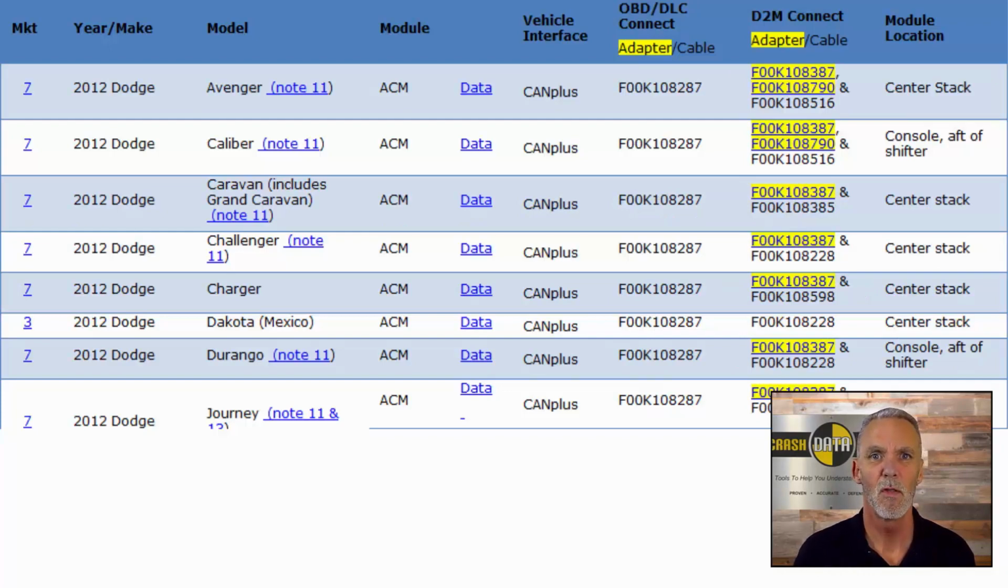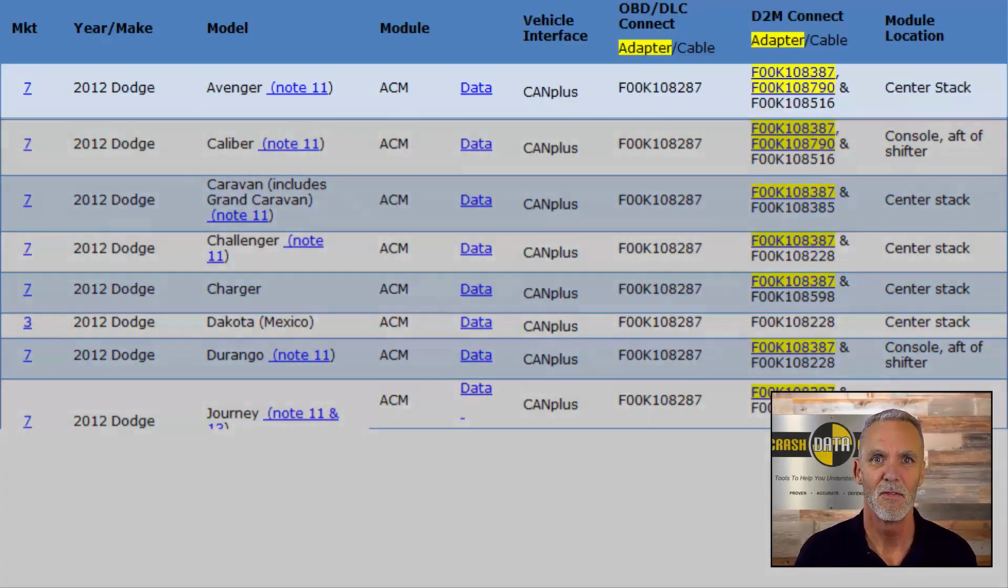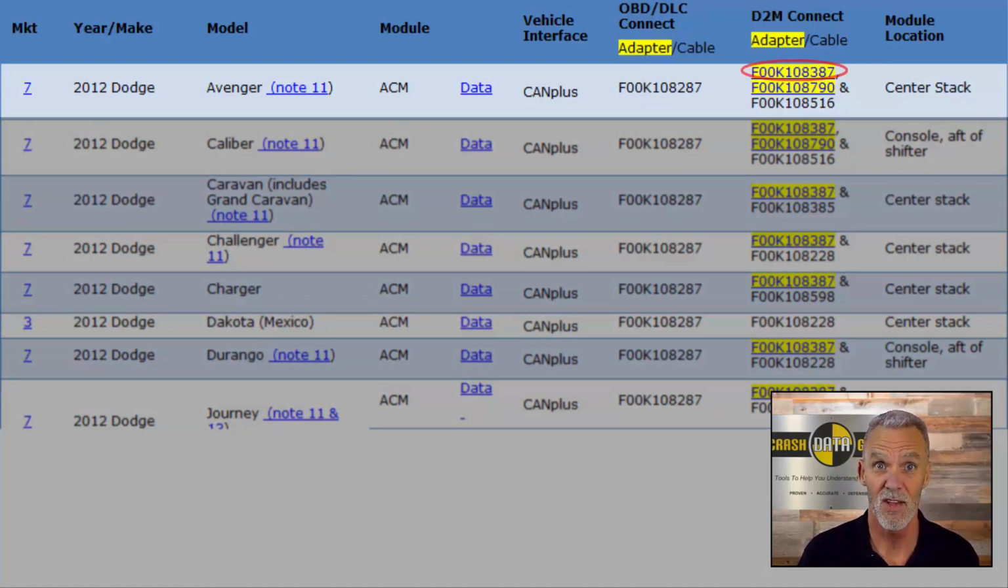There are times when more than one adapter is required. The 2012 Dodge Avenger, for example, requires the 108387 ACM adapter, the 108790 ACK adapter, and the 108516 cable for a direct-to-module download and can only be retrieved using the CAN Plus module.